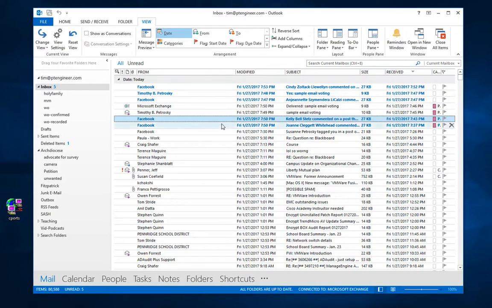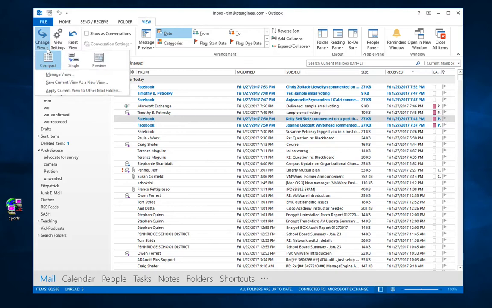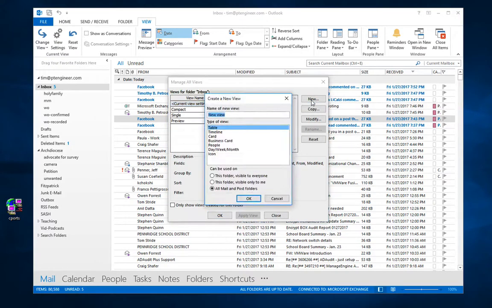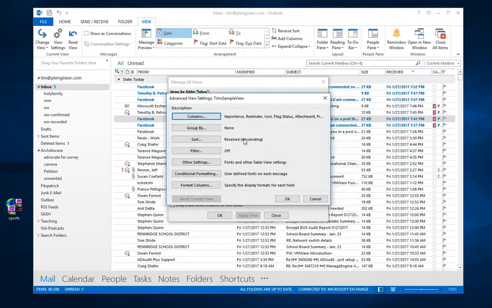The view is important because we want to sort all these colored category items to the top, and I want them listed by newest to oldest. And then I want all the uncategorized stuff sorted as well. So we're going to change the view, and rather than pick one of the pre-configured ones, I'm going to choose manage view and make a new view called Tim's sample view. We're going to use the table view, all mail and post items, and I'll hit OK.